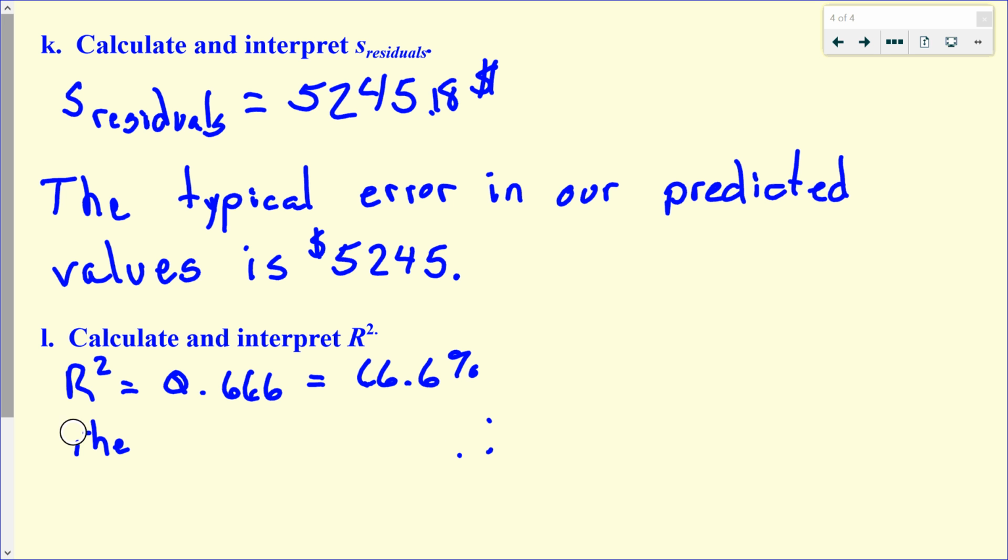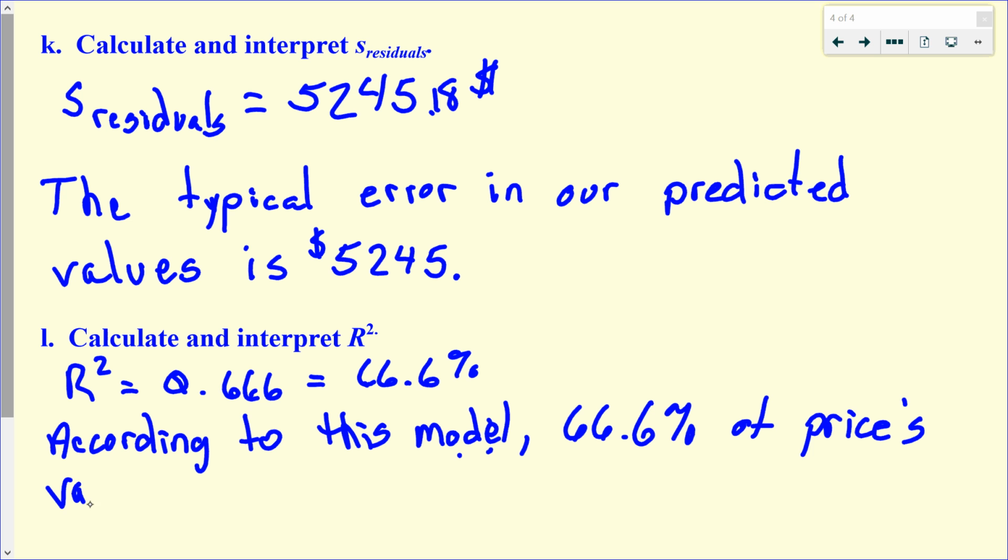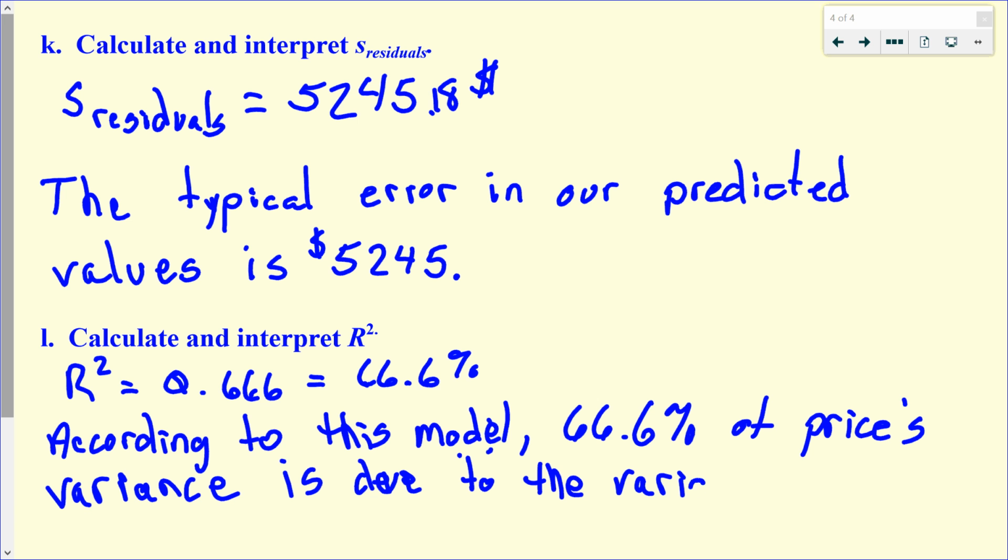Telling us that according to this model, 66.6% of the price's variability or variance is due to the variance of the miles driven.